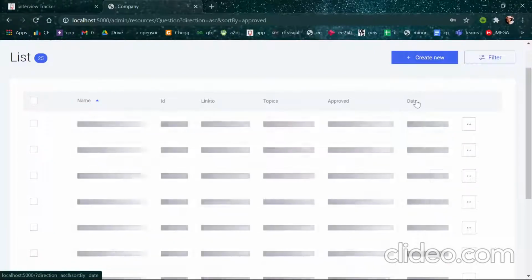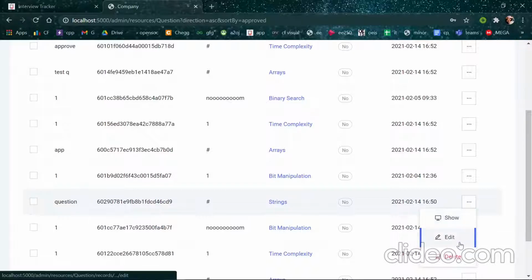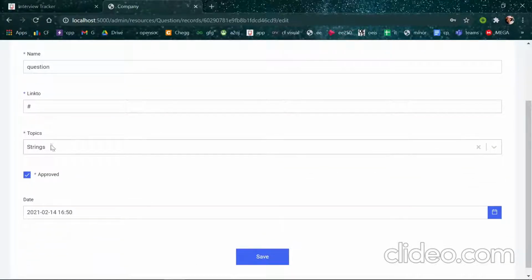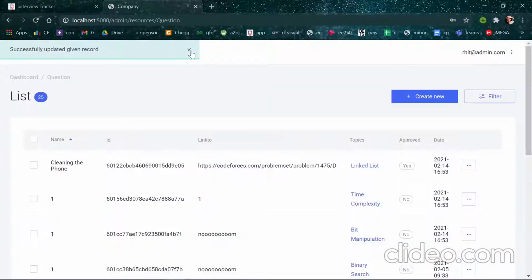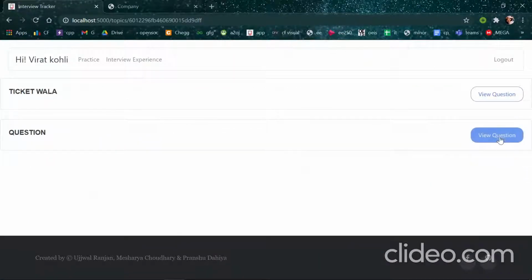There is an approved field. Let me sort it according to approved. So what was our question? Yeah, this is the one which we recently added. Let me go on editing it. There is an approved field and it's a Boolean type. This field is present for all the questions, and by default, this field is false. For displaying the questions, we need to make this field true. If we just click on that, its Boolean value becomes true. And now this question will be displayed for the particular topic, which is strings. If we just click on save over here, then the admin has approved that question. And now the question which was entered by the user in the strings field will be displayed over here. See, the question, it's a simple link.